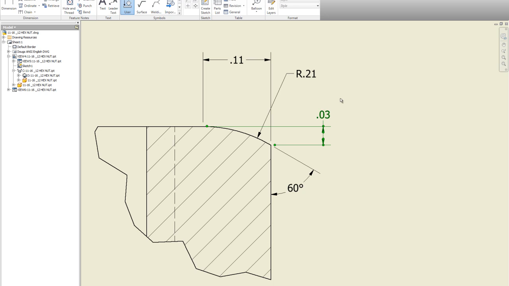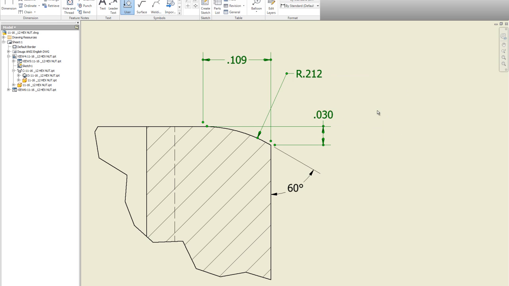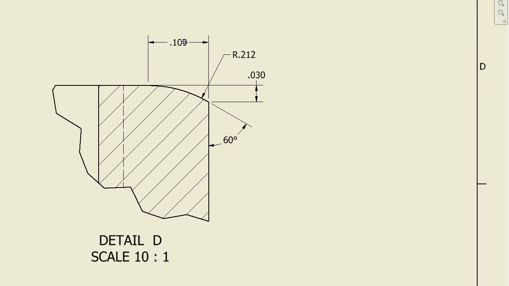And I'm going to pick this, hold down the shift key, pick that, and then also pick that. Right click, go to precision, and go out 3 places. And then make this look a little prettier, just by moving things around a little bit. There we go. And I like this. This looks good. And I think that needs to be back there, about there, like that.